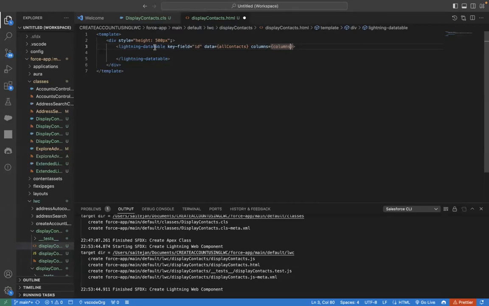So what we have done is that we have just used this lightning-datatable tag that is given by Salesforce. We used some attributes within that lightning-datatable tag like key-field, data, and columns. So now what we'll be doing is trying to build the JS part of the code.